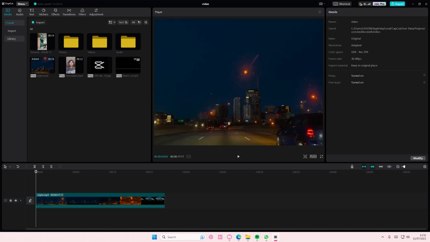In this video I'll be showing you guys how you can zoom into your media and how you can also zoom in to your timeline on CapCut PC.